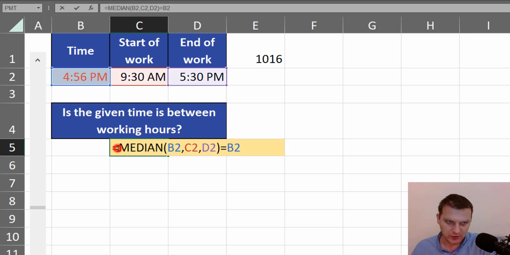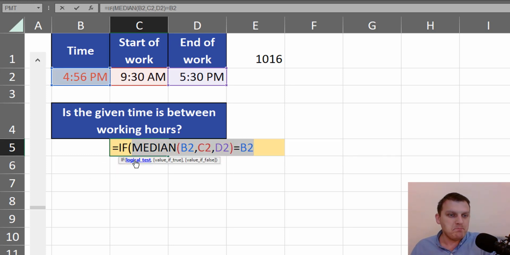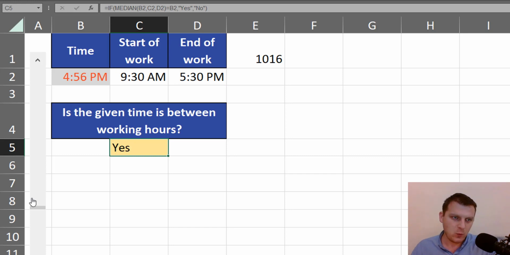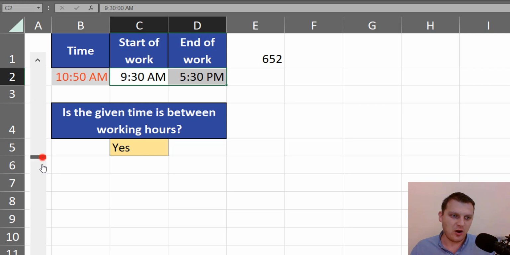Let's make them more human-like. So just add if function to our median logical test. So if value true, so we want something simple here, so just text yes, and for value if false, just text no. And just like that we can simply check if our given time is between working hours, or is it not between working hours.